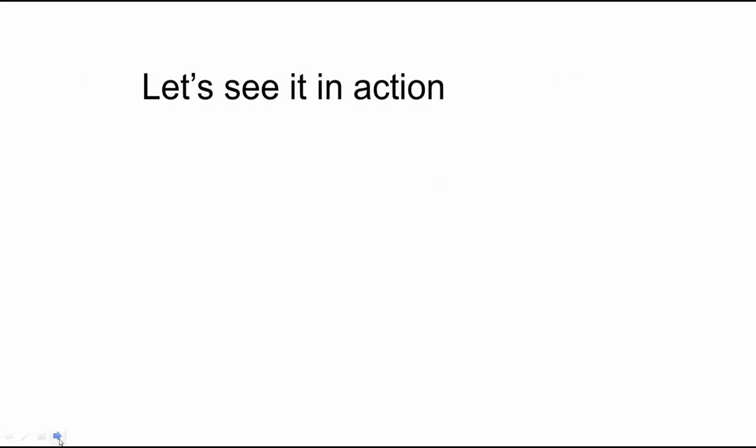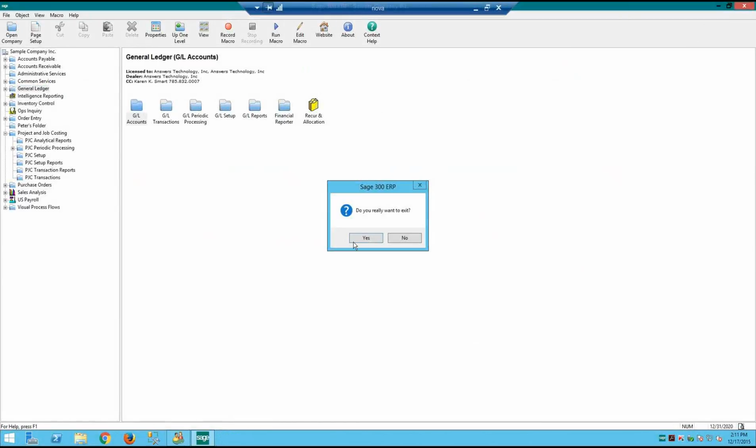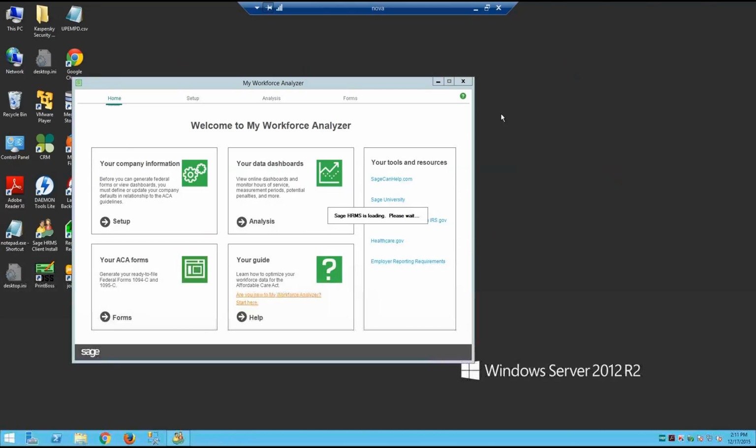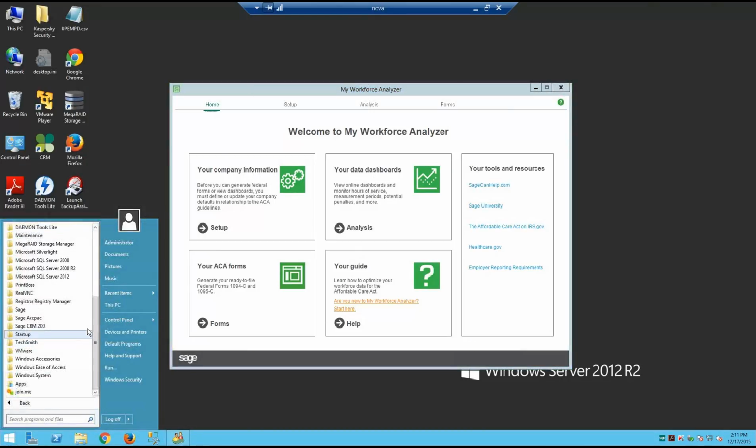So let's go and see the ACA in action. I'm going to close down my Sage 300 because you don't need it open to do what we're going to do. I am first going to go into my Workforce Analyzer, and that is a new icon. I'm going to show you where it is just so you can see it. It's probably under your Sage icons here, but it's in my Workflow Analyzer for Sage 300. Okay, so that's where it resides.